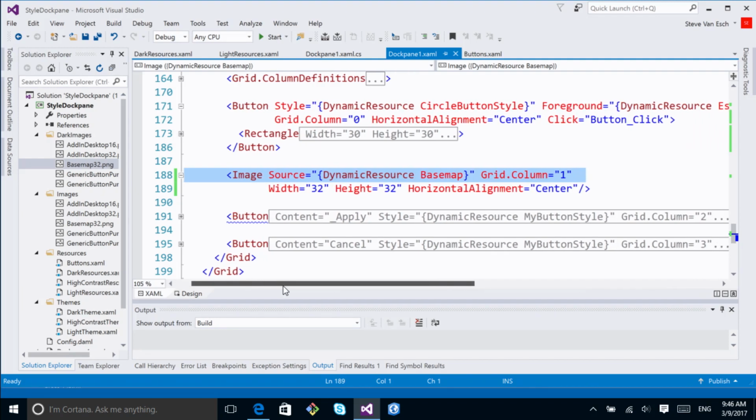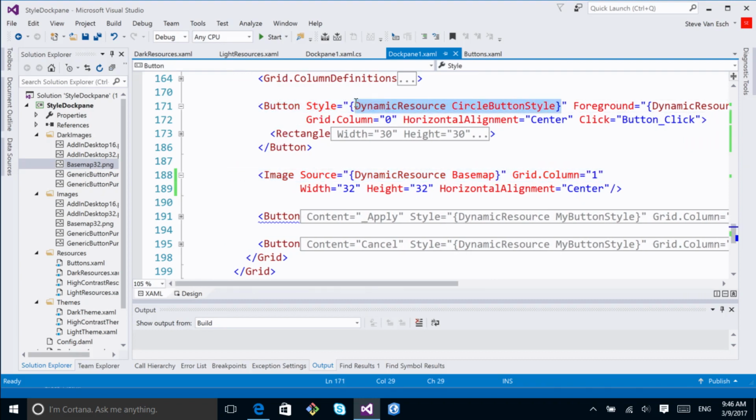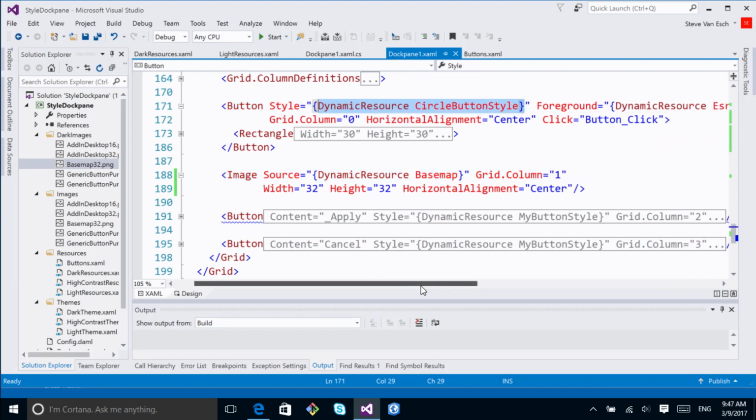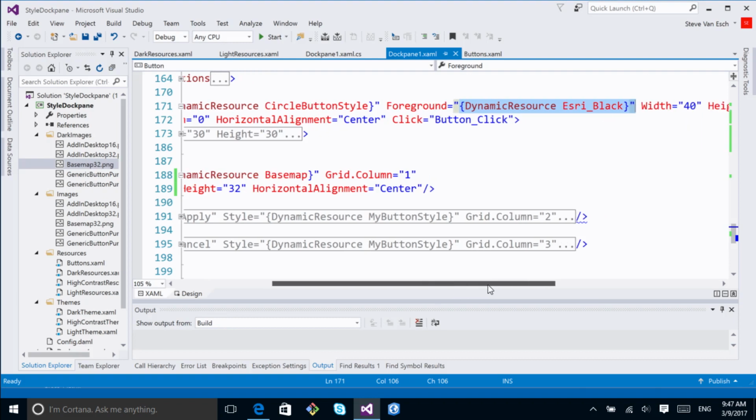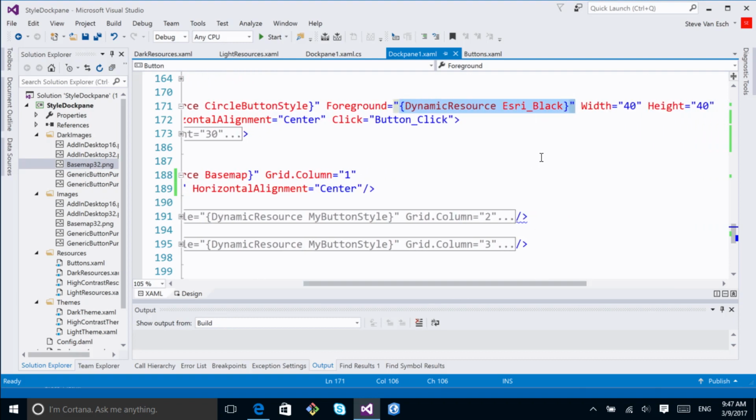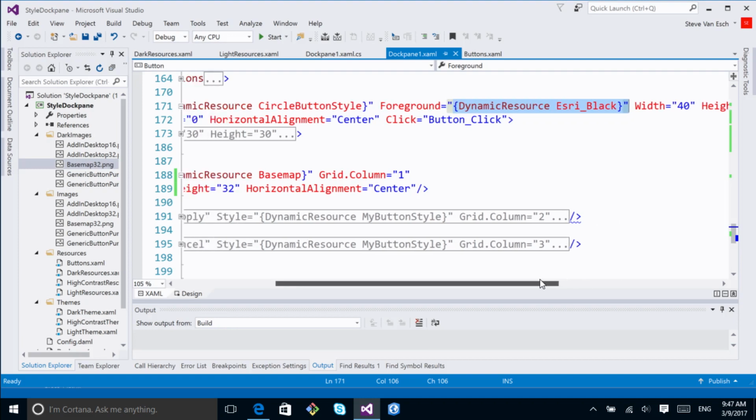This button also has a custom style. And like Charlie pointed out, we want to make sure we color it using our resources. So I know Esri has a black resource that's going to be black in light theme, but it's going to be white in dark theme. So I'm going to use that.